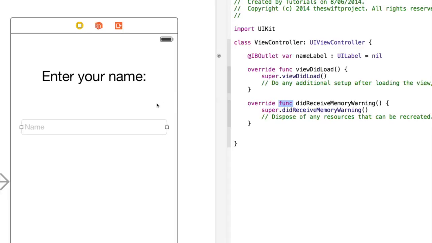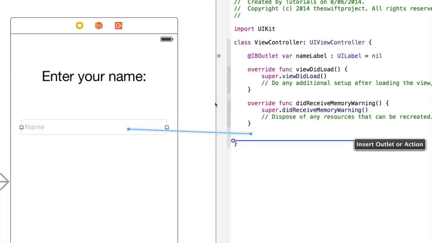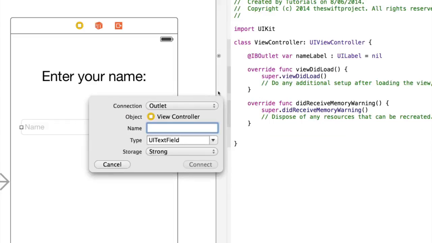And once again, Xcode provides the option to do this simply by dragging from the text field to the code, rather than having to manually type it out. So, right-click on name, and then drag it to near the bottom, but before the closing curly bracket. So underneath the view did receive memory warning function.